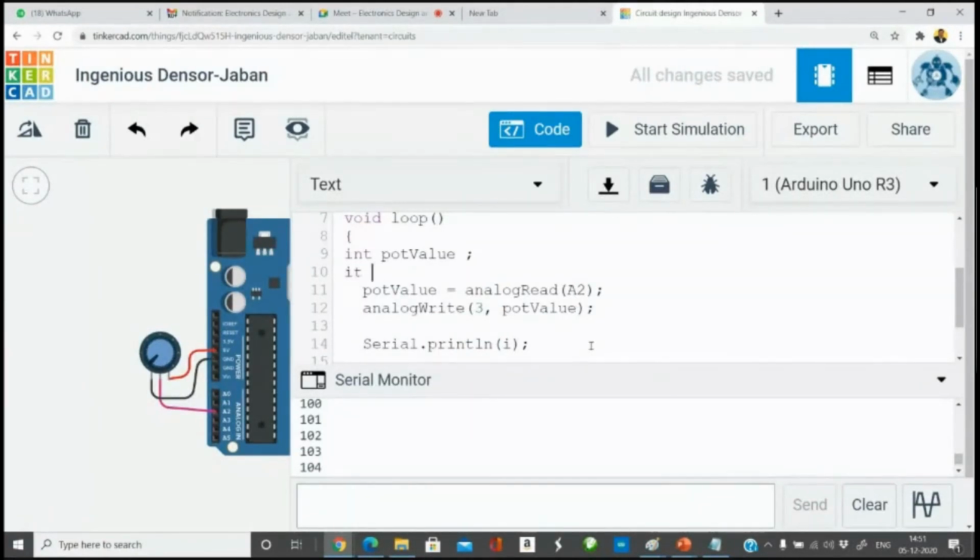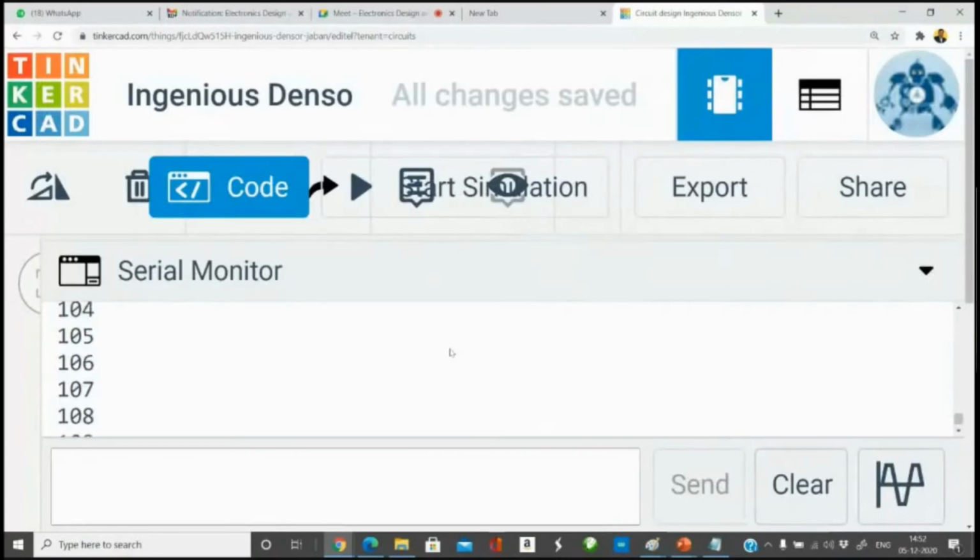I declare a new variable called PWM. I create a PWM value. Listen here, PWM is equal to, there is a built-in function in Arduino called the map function. What this map function will do, it will take a value. Which value we want to map? The pot value.